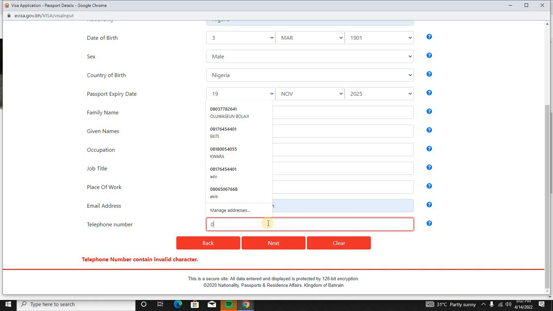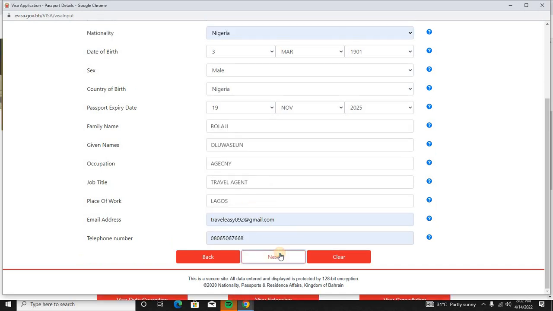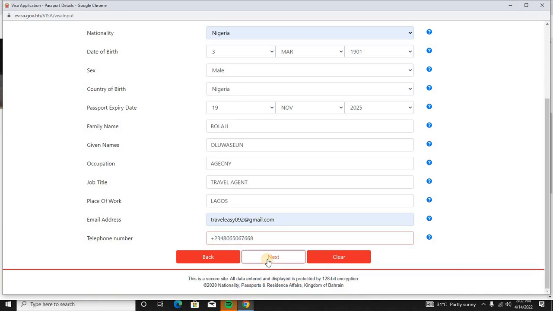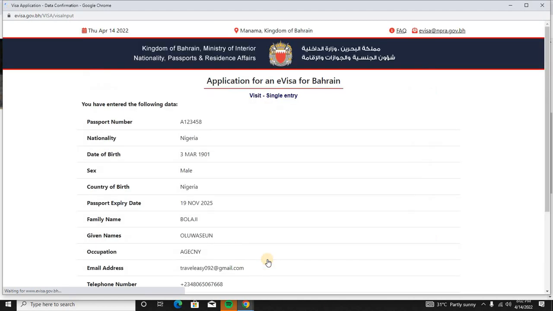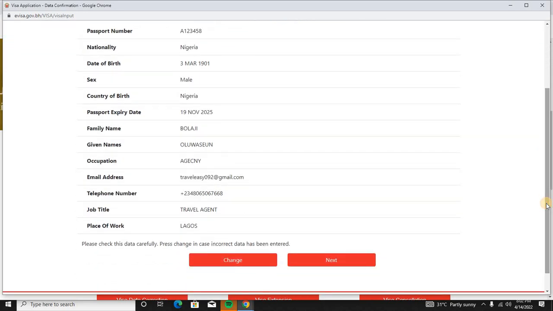Let me put my phone number. Okay, due to country code, plus 234. Can you see now? You have to add your country code. So this is it. So you click on next again.